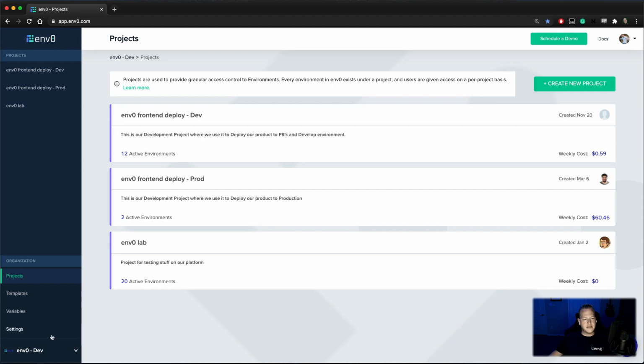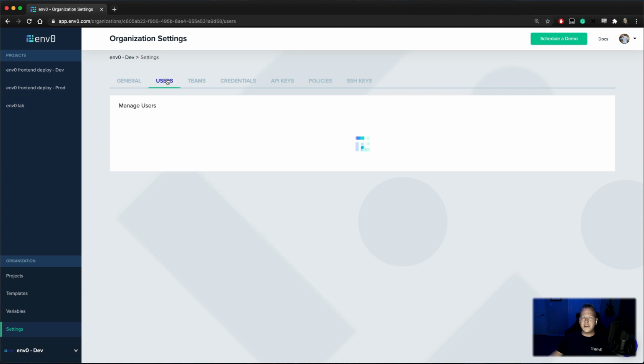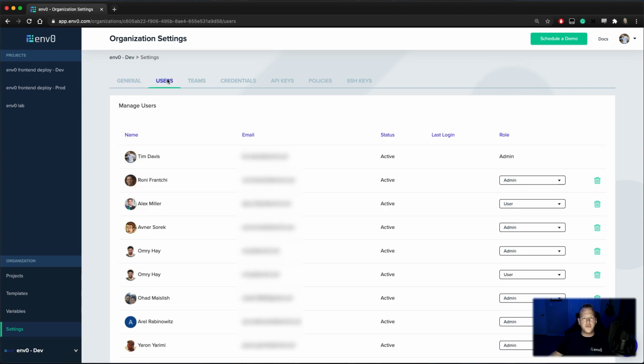Let's take a look at the settings that we have here for governance. So with this, we can come through and we can add all the users that we want to with the organization. Inside the organization tab, they can either be a user or an admin. Users can be scoped down within the projects and admins cannot.